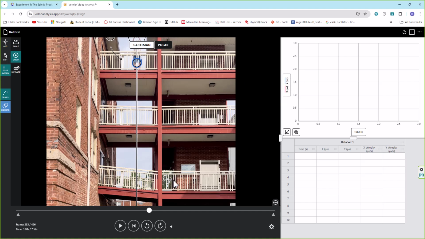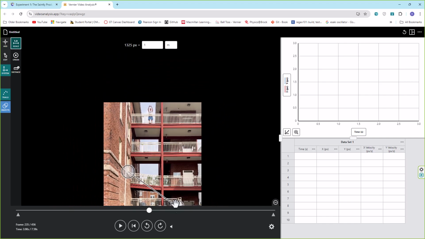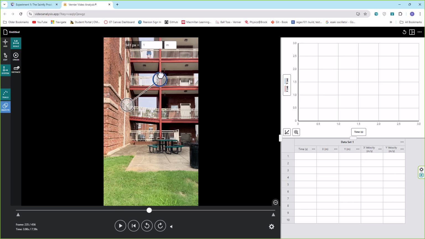We want to map pixels to distance. Now one of the things that we did during the lab was we measured the distance from the bottom of the second rail to the top of the third rail, and we can use that to come up with our scale. So we're going to click Scale. Okay, and I'm going to have to zoom back out again, because I need to get this up to where we're going to be.